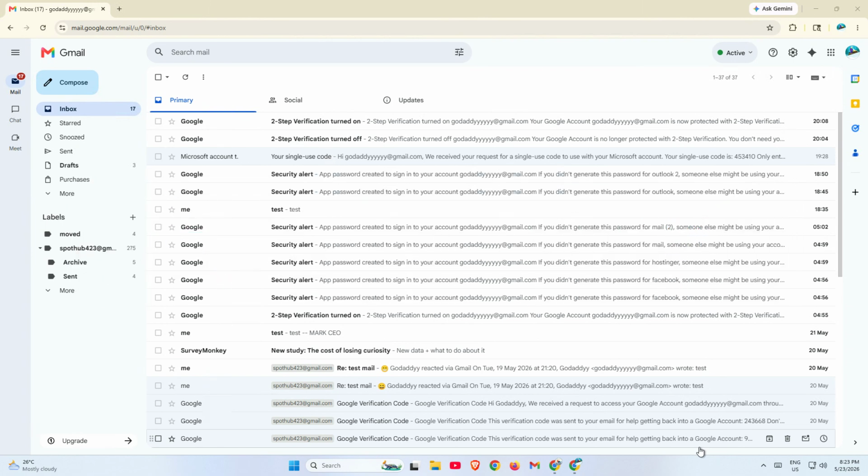Alright, let's jump in. First, open your web browser and go to Gmail by visiting mail.google.com. Once Gmail loads, make sure you're signed into the Google account where you want your AOL emails to appear. If you're already logged in, you're good to go. If not, sign in first so you can access the settings inside Gmail.